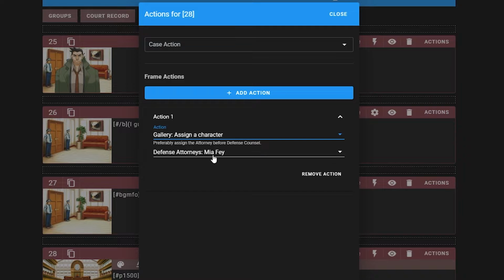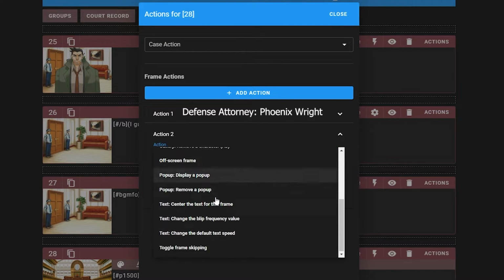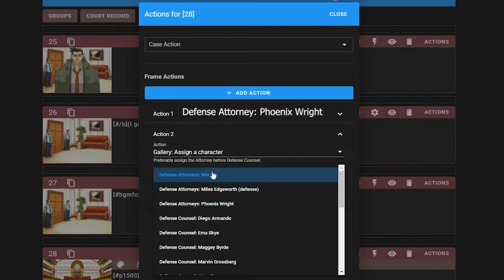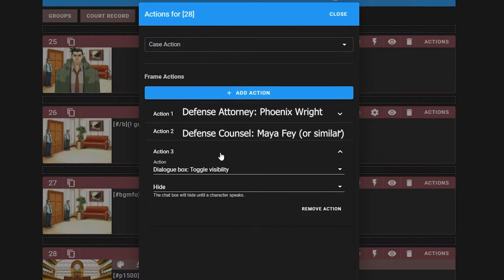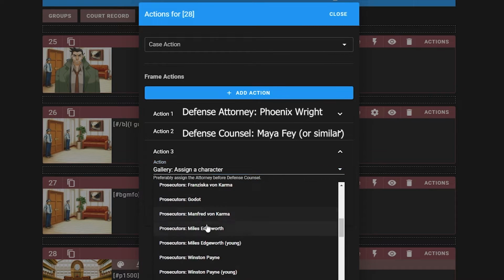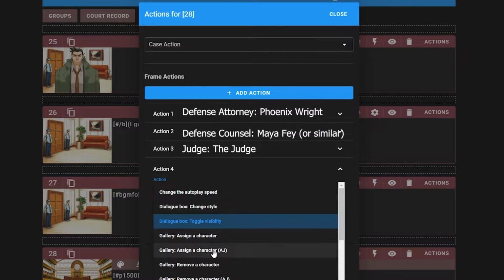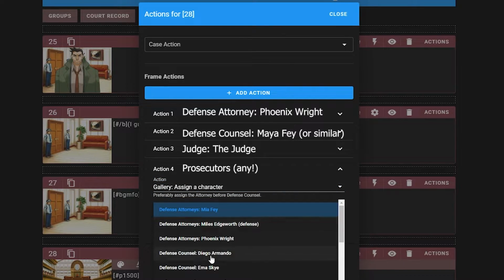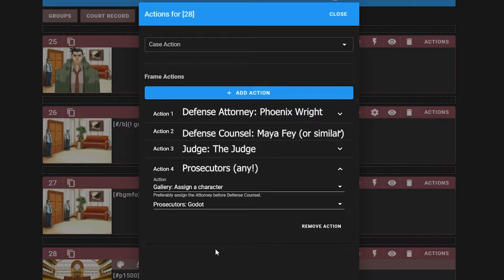Okay. First, we're going to assign the defense attorney, Phoenix Wright. Then we're going to assign the defense counsel, Maya Fey, or whatever her name is. Then we're going to assign judge, which we're going to make the judge. And then finally, the prosecution. You can choose any of these prosecutors that you want. I'm going to do Godot. Or Godot. Whatever his name is too.